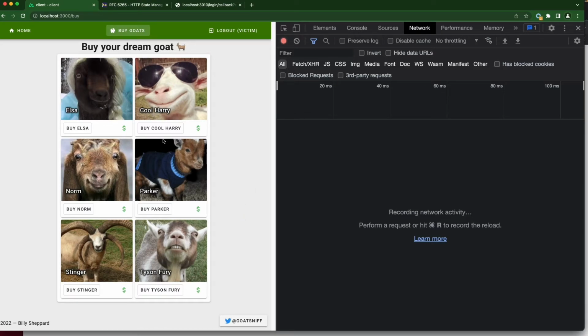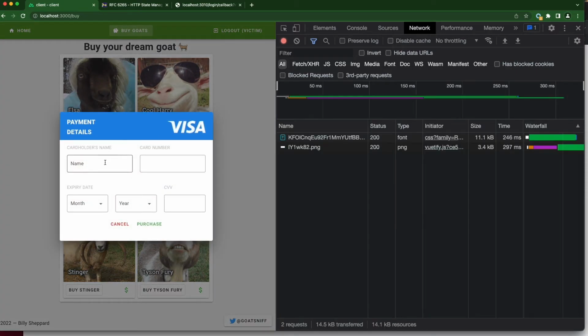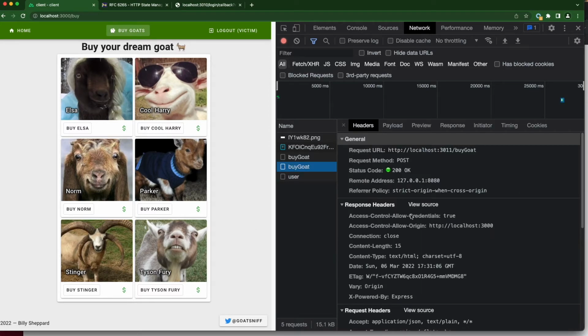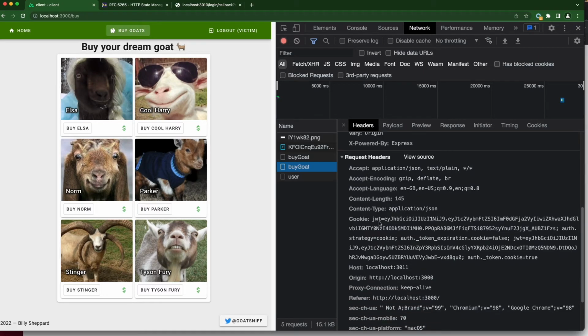So let's say we want to buy a goat. Let's buy Cool Harry. So once we fill out our details and we go to click purchase, we now bought Cool Harry, but we can see that the goat still exists here and hasn't been purchased. But if we look at our request, we can see that in fact 2 JWT tokens got sent on our request instead of just the normal one.